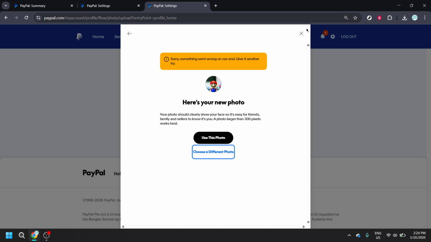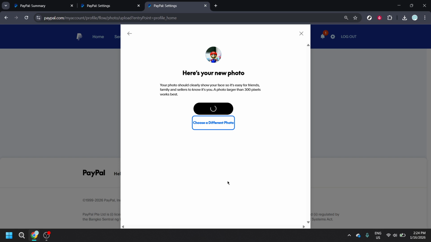And that's it. You've gone to PayPal, opened Settings, clicked your profile picture, and uploaded the image you want. If you ever want to change it again, just repeat these same steps.